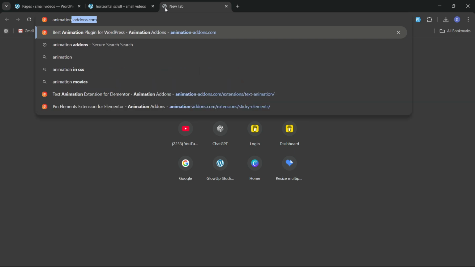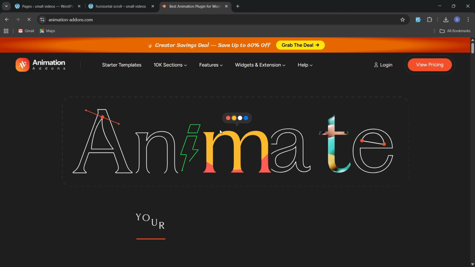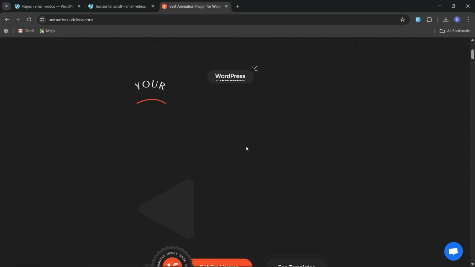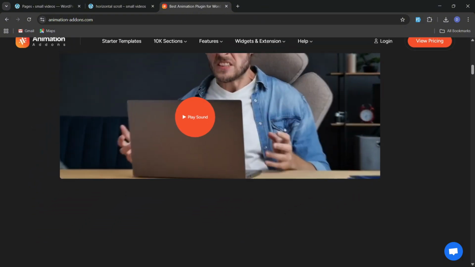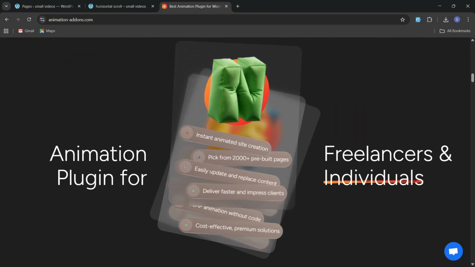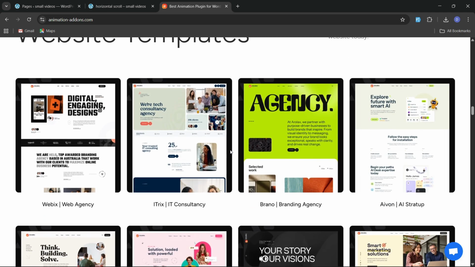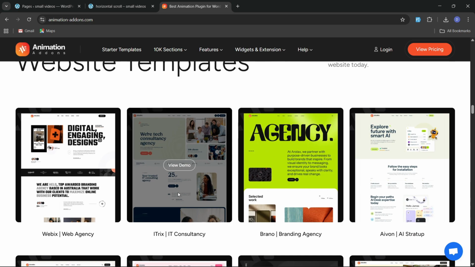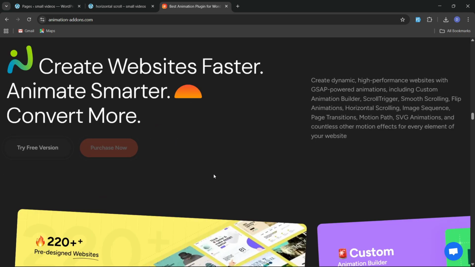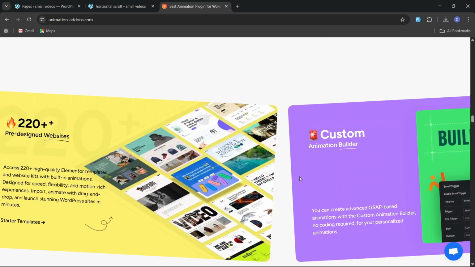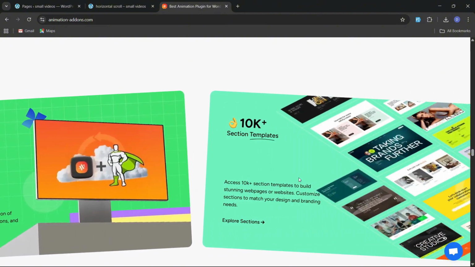So let me show you that plugin. This is the official page of the plugin. Here we have the animation add-on plugin, and you can check all of these features. Here you can see we can make this type of animation, and this type of animation also we can make. You can check out the official page of this plugin. Here we have all of the starter templates, like the view demo. All of these features are there. And here you can see we can make this type of horizontal scrolling by using this animation add-on plugin also. So let's go below.